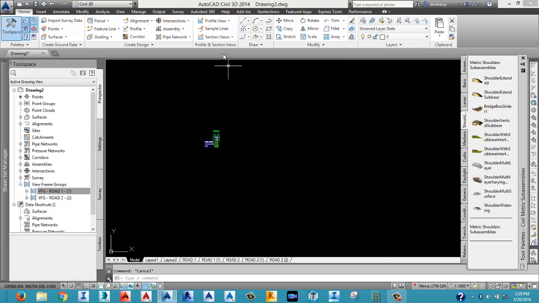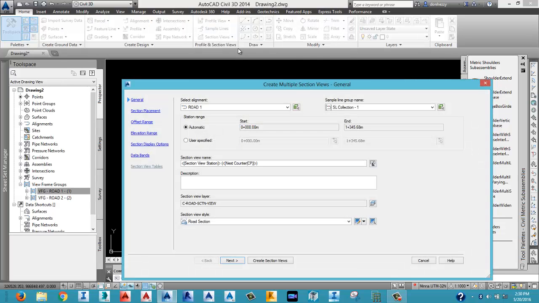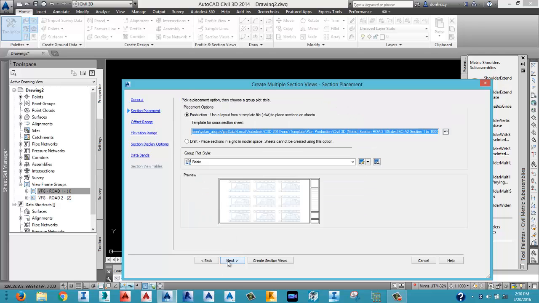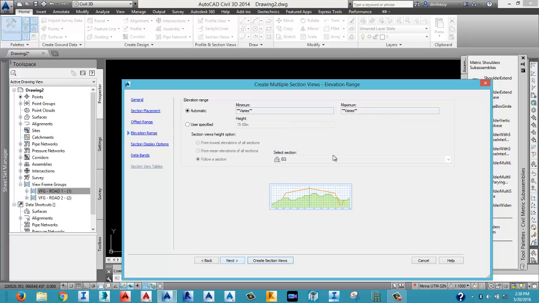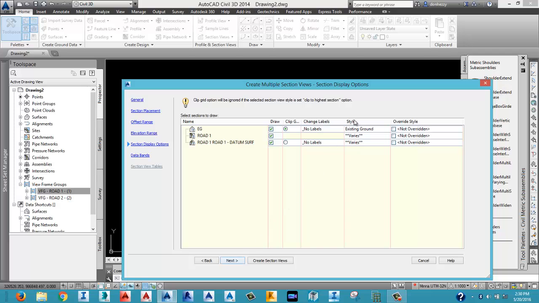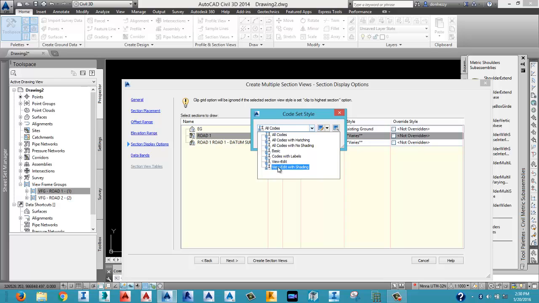So for you now to create multiple, you can just run the same command, create multiple. This time you just don't need to do any more. It has already sampled everything for you. Click on next. So it asks you for the paper template you want to use, then you click on next. Offset range, default elevation varies. I'm not doing anything. So on this particular one, all you just have to do is the same way we did for the first one.